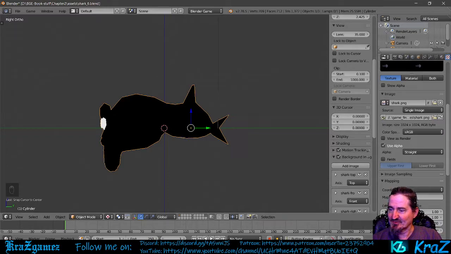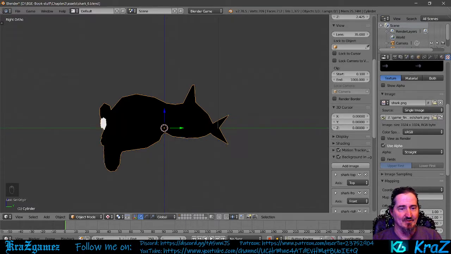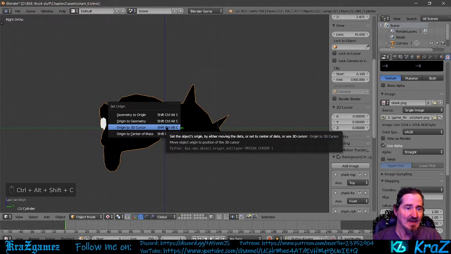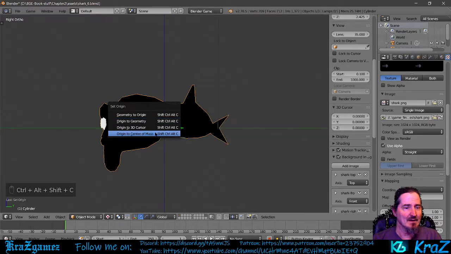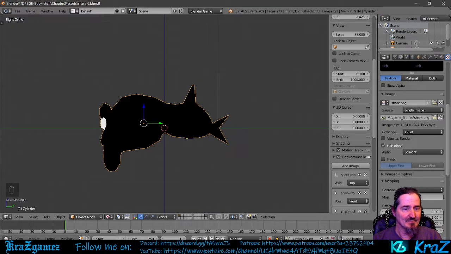Okay, set the origin to 3D cursor. So you hit Control Alt Shift C, and then do the 3D cursor. Now it's going to put your origin right here at the center of the shark. You can also hit Control Alt Shift C and do origin to center of mass. But it's going to put it over here at the head, and that's not really where you want it.